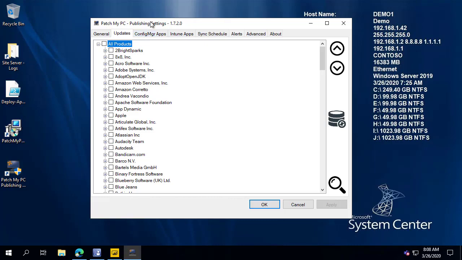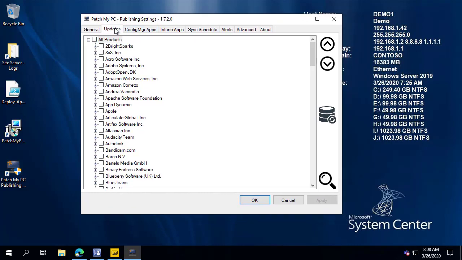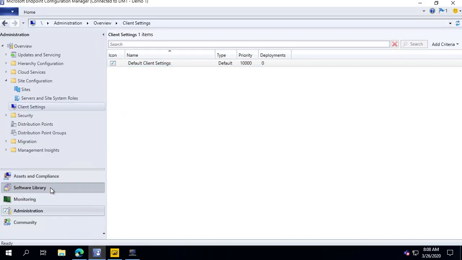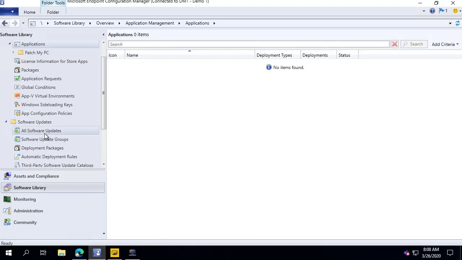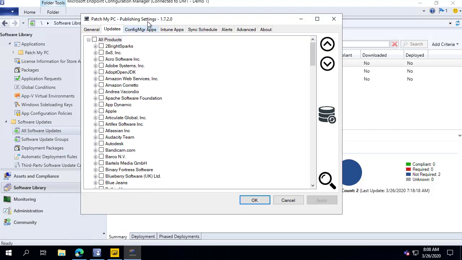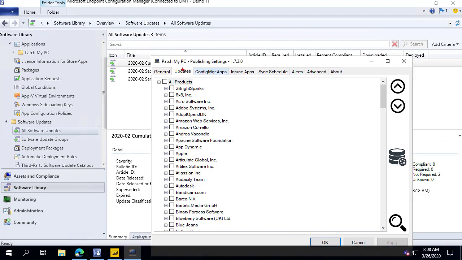So the first thing that we're going to look at here is our Updates tab. So the Updates tab, that's going to correspond to third-party updates that get published into SCCM as a software update. So any of the products that we enable here in the Updates tab, this is going to automatically sync those third-party updates into the all software updates within SCCM.